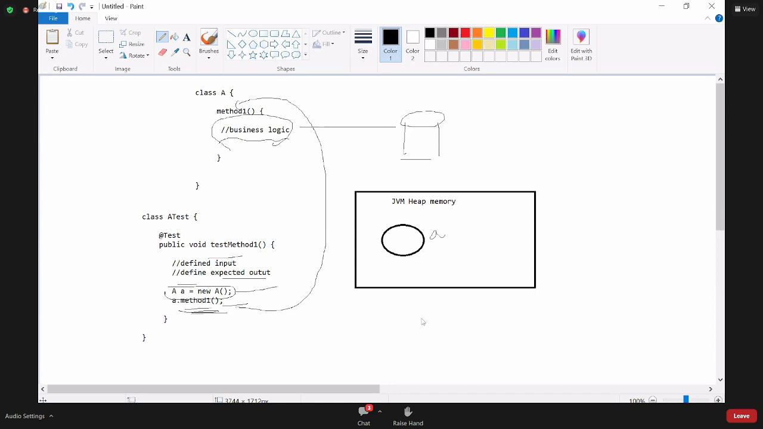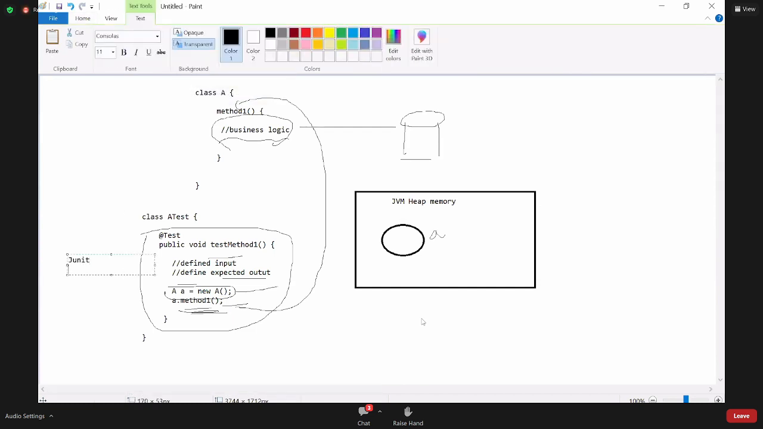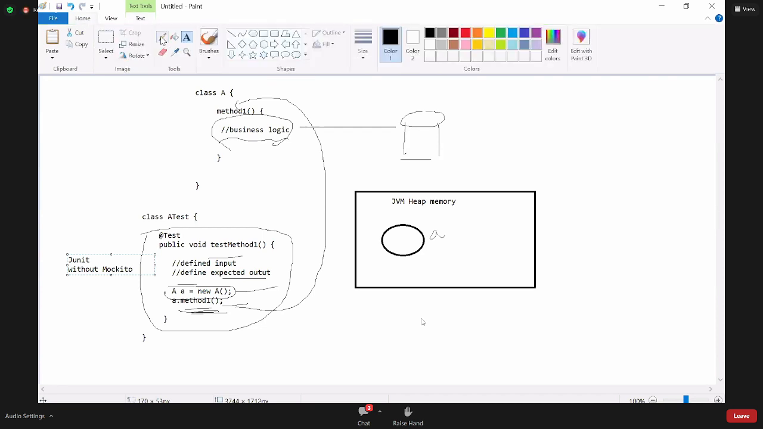Now this is JUnit without Mockito. So A.method1 will call the real business logic.